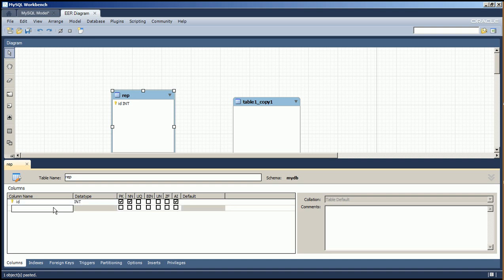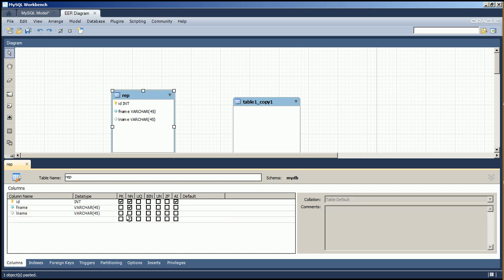Let's see, for rep, we need fname, tab over, it automatically guesses varchar, 45 is good. And I am going to make that not null, just by clicking that. So you can see the diamond here as it fills in. That's just to know it's required. Next one, lname, varchar 45 should be good. I'm going to make that not null. And I think that's good enough for rep.